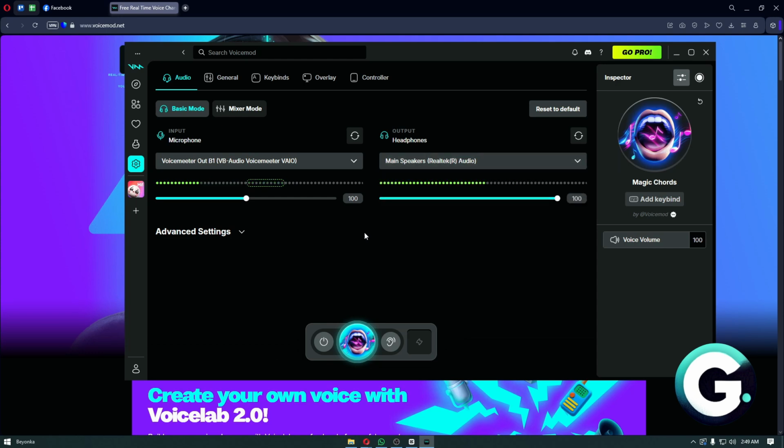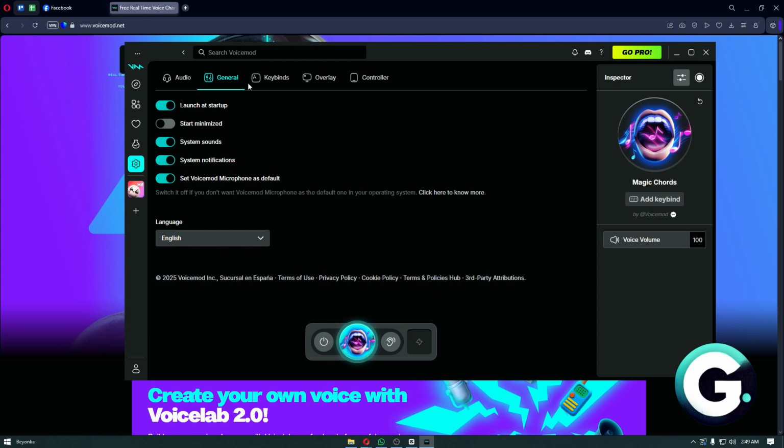Now, after doing so, you will also see the noise suppression right here. If it's on something like 200, you won't be able to hear yourself. Or if it's on 0, as you can see, there's no more input into our voice right here. So you just want to make sure that it captures on the green section of the Voicemod right here. Once you have learned that you are on the sweet spot, you're good to go. From there, you then also want to navigate through the general button, and you want to make sure that set Voicemod microphone as default is enabled.